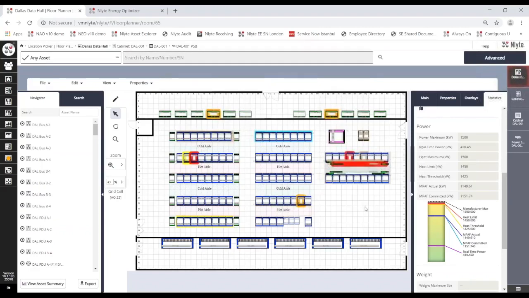Now, when you add Energy Optimizer to the mix, you also bring in real-time power. So you can see now that the real-time power that we're pulling either from branch circuit monitoring, from in-rack power strips, or from busway brings this information in here to the heat gauge. So now you have a very complete use case in terms of being able to not only plan for your power, but see how you're doing in terms of the real-time power.